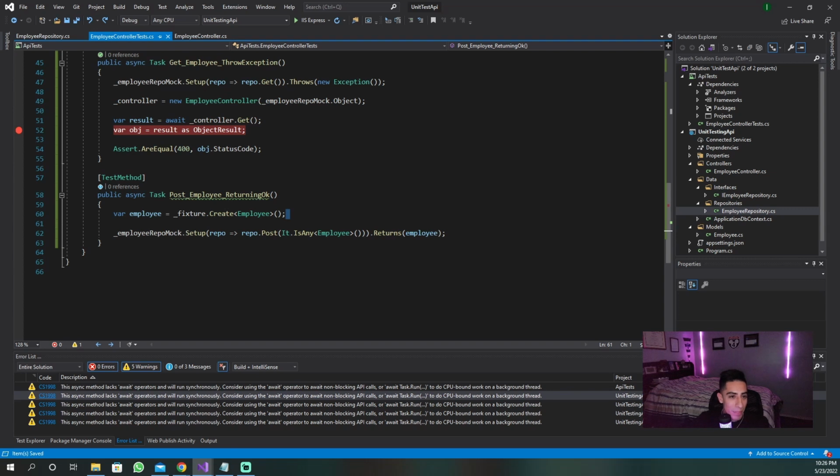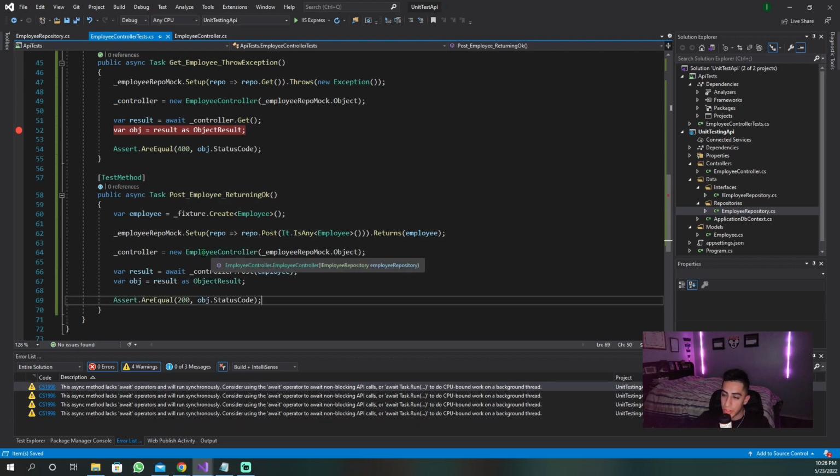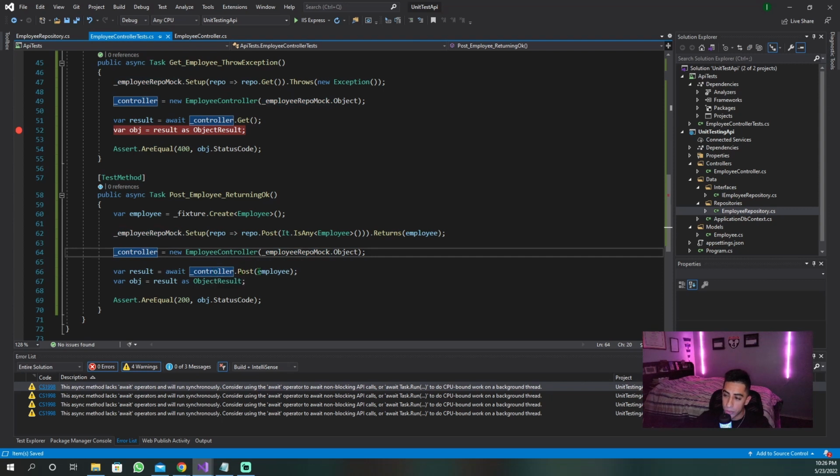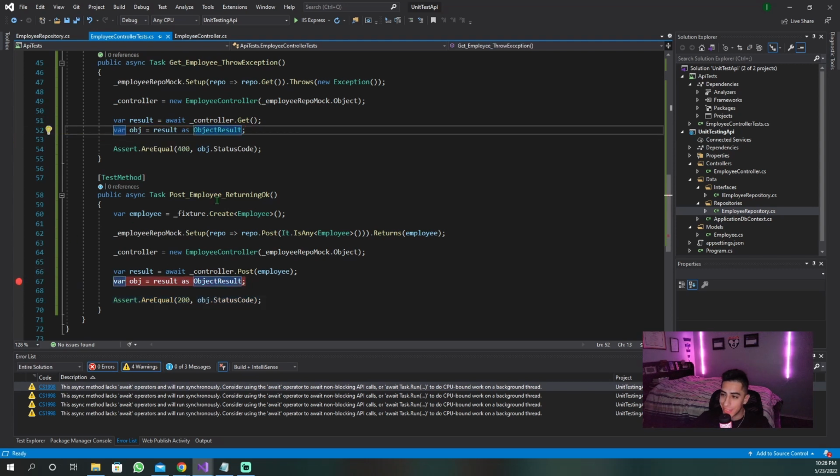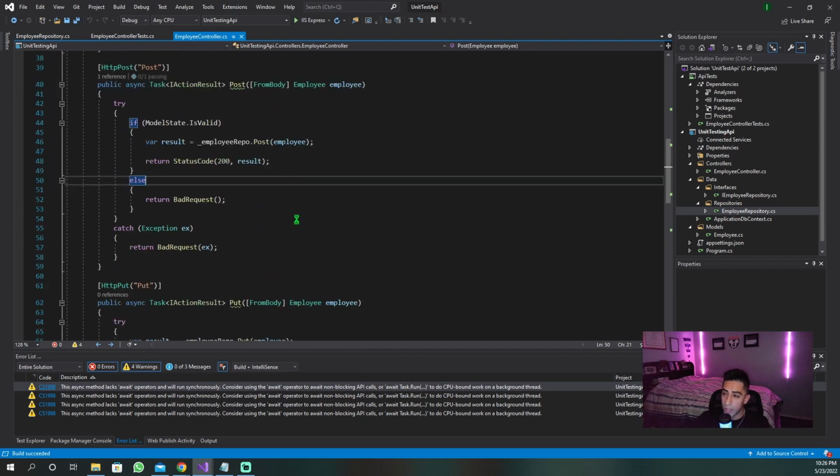So the next step here is, again, going to be very similar to the last few. You're going to create your employee controller. You're going to pass in the repo mock, then call controller.post, posting your employee, and you're going to get a result. And we're, again, just testing for 200 okay. So let's again check this. And while I'm doing that, this is the post code.